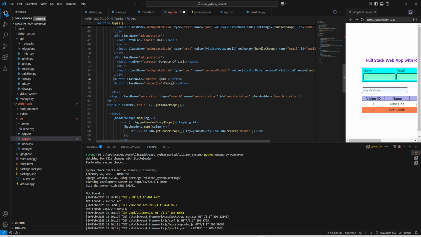Here we can use click functionality or onClick, and here we can call handleAddUpdate. So this button we are going to use for add and update button. So we can use this function, and here we are going to pass the visitor data.